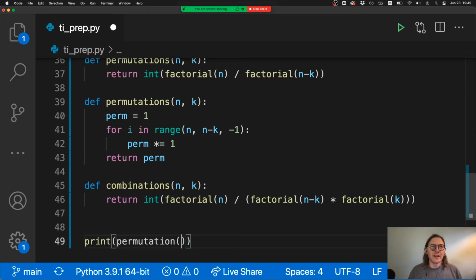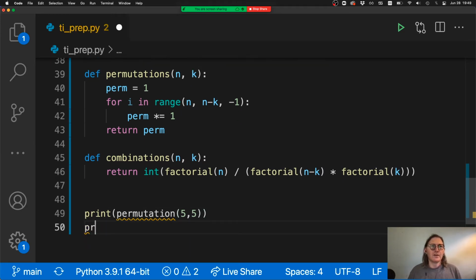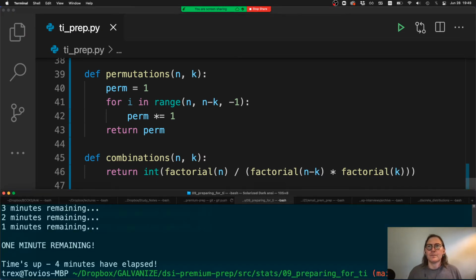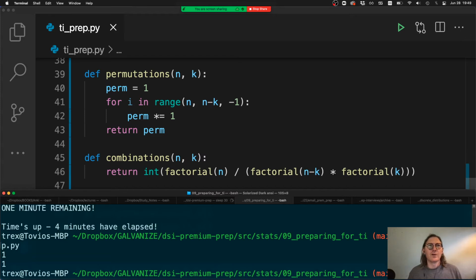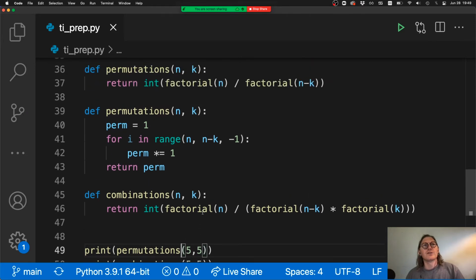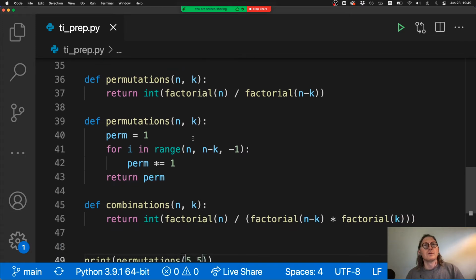So let's say 5 permute 5, and then let's say combinations of 5 choose 5. What should the combinations of 5 choose 5 be? Turns out that is 1. Wait, permutations 5 permute 5. That should not be 1. Huh. What's going on there?